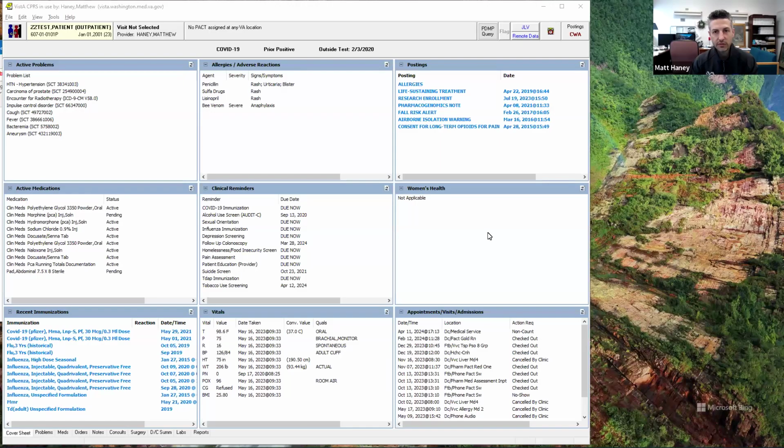We'll come back to the cover sheet and review these buttons in the top right on the cover sheet. So we have PDMP query, which I won't select, but this will walk you through doing the prescription drug monitoring program search function for patients for whom you need to review their controlled substance use. JLV, we won't review here, but this is a mechanism to review data from other VA sites, remote data.